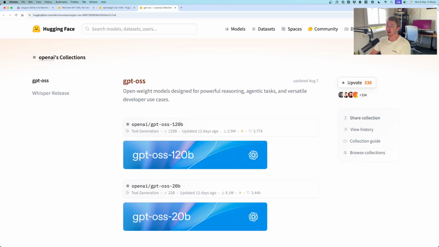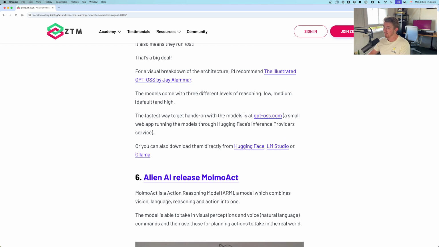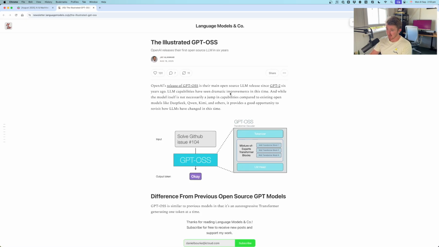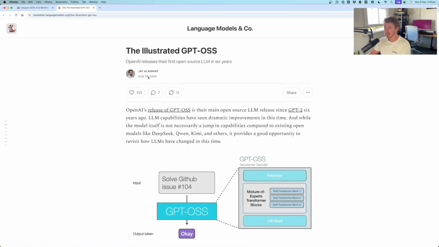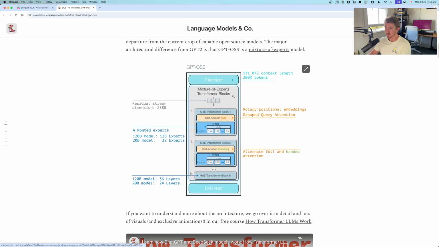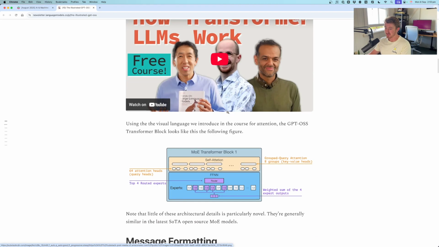If you want the frontier, of course, you want to use something like a GPT-5 or a Claude 4 or Gemini 2.5. But if you want to stick to running stuff locally, have a go at GPT OSS. Oh, one more thing. If you want a visual breakdown of how the architecture is, Jay Alammar, who over the years has had incredible explainer posts, goes right through the whole architecture and shows how it's constructed.